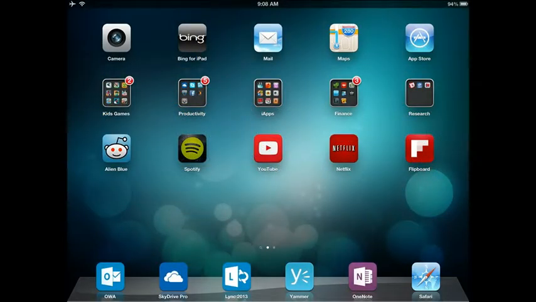Hopefully that'll stay. So this is my iPad, and you see down along the bottom, these are all Microsoft Office 365 applications that I'm able to work from. So I have OWA, SkyDrive Pro, Lync, Yammer, OneNote, and then obviously through the web browser. And we're just going to walk through a couple of scenarios that if I was working from my iPad, how I would interact with Office 365.